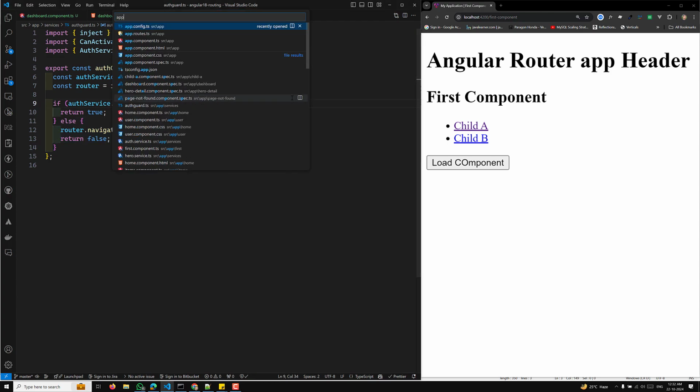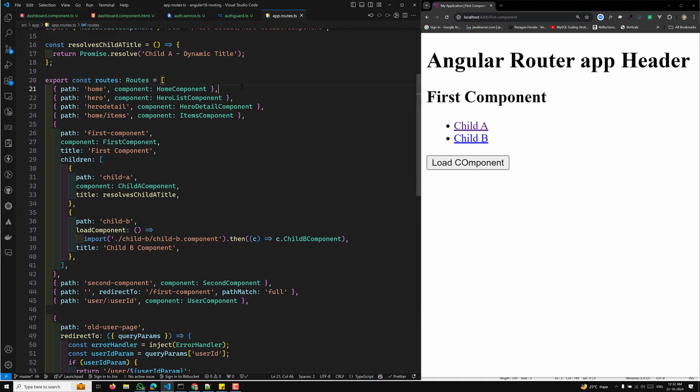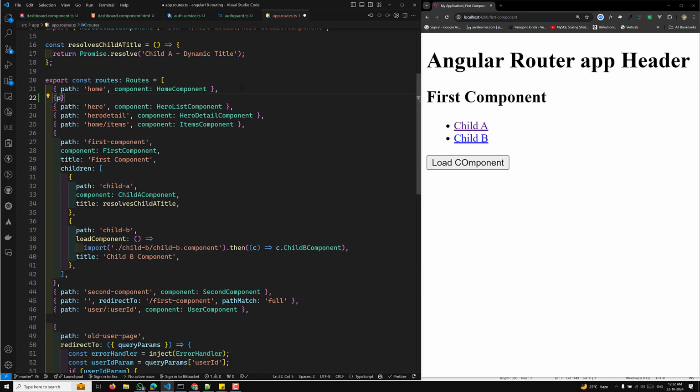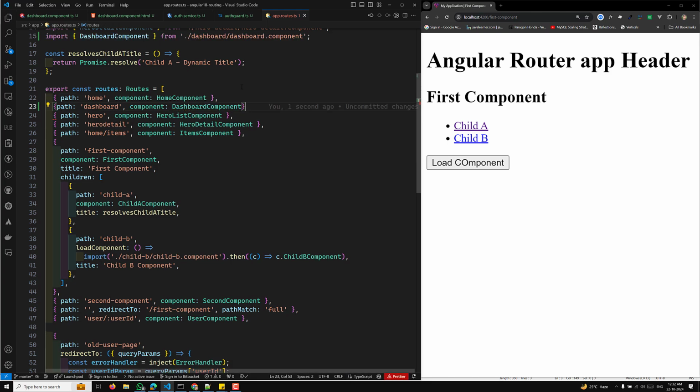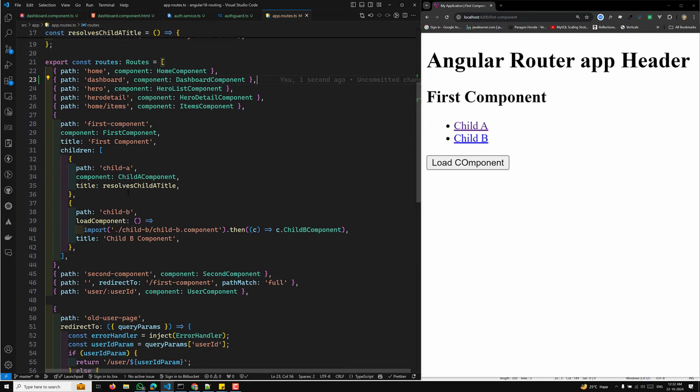So let's go to the app.routes.ts file. Here I will have a path, dashboard. If a user goes to the dashboard, we need to load the component, that is nothing but the dashboard component. Now if we have a home page, we will redirect it to the dashboard. So path empty, redirect to dashboard, with pathMatch full.